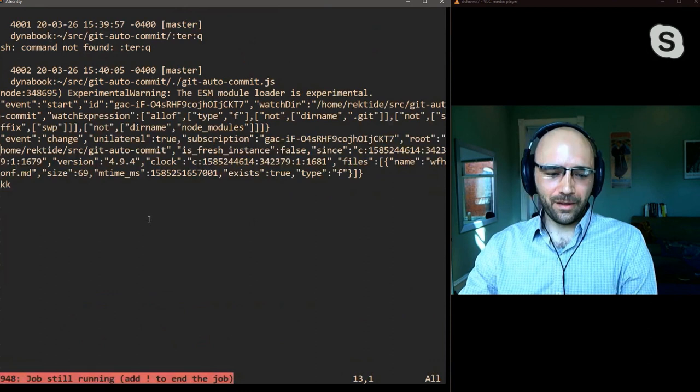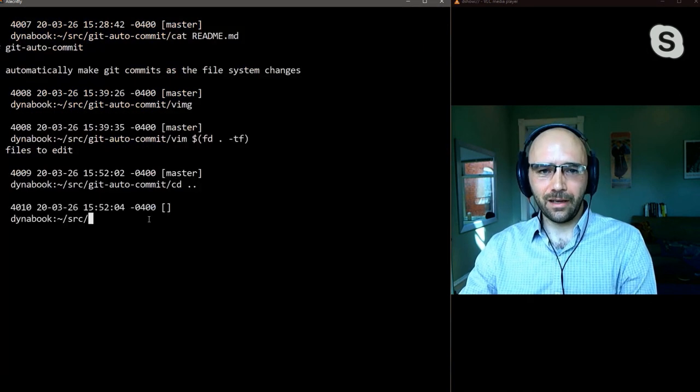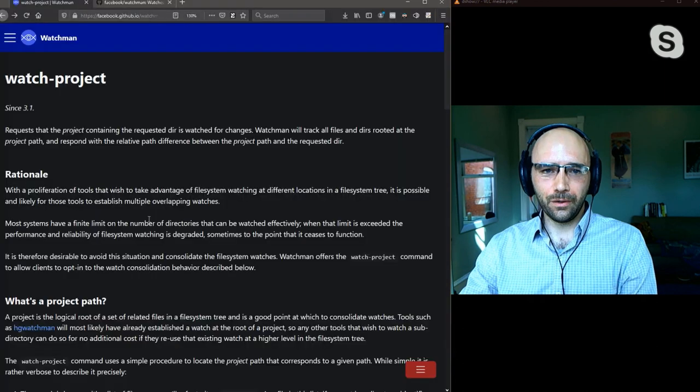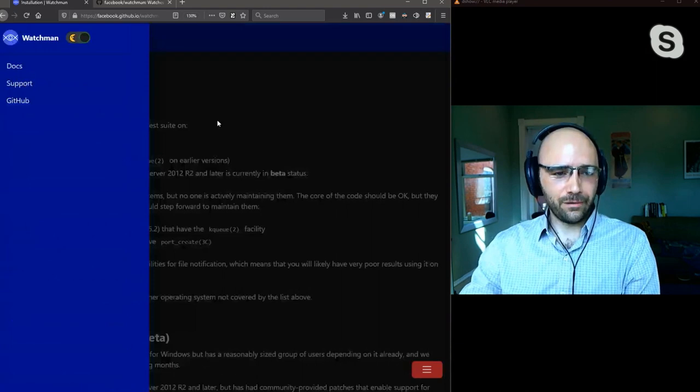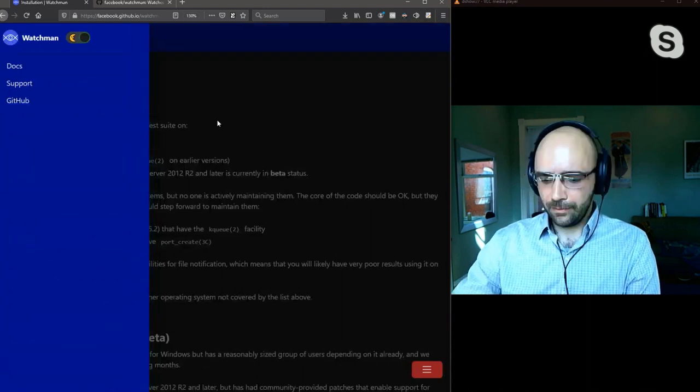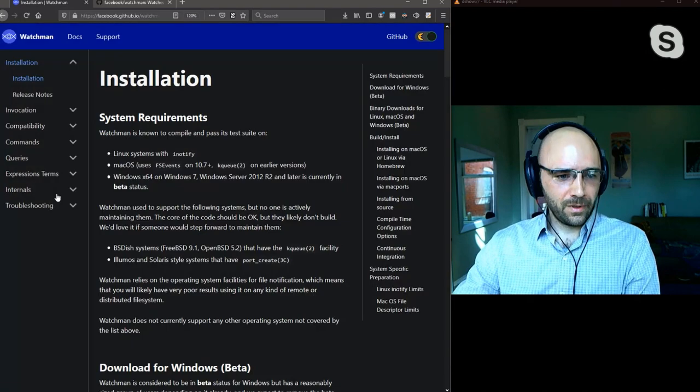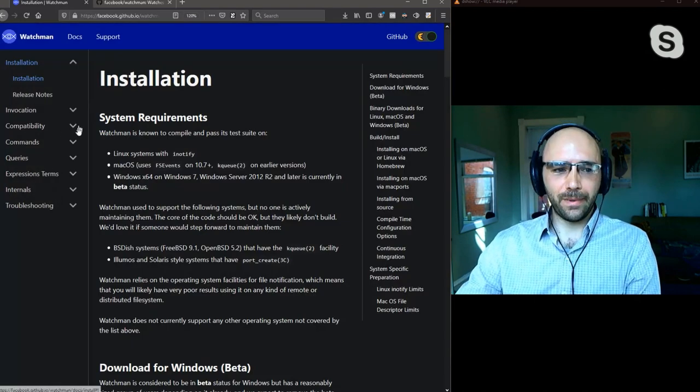I think the remaining task here is a quick introduction to the utility that I wrote. We'll take a quick look at some of the Node.js API that is part of the Watchman daemon.